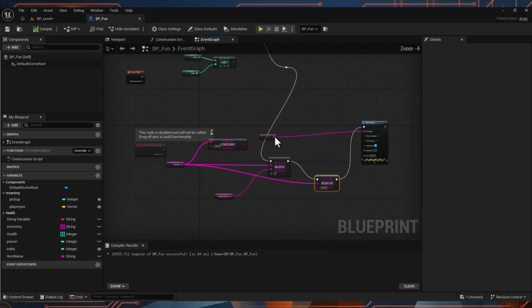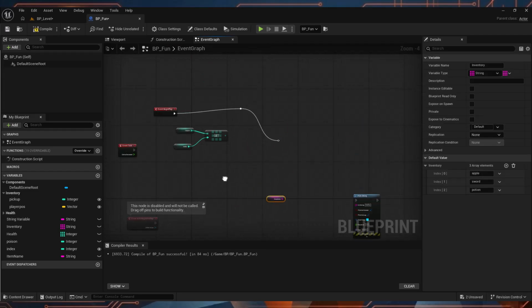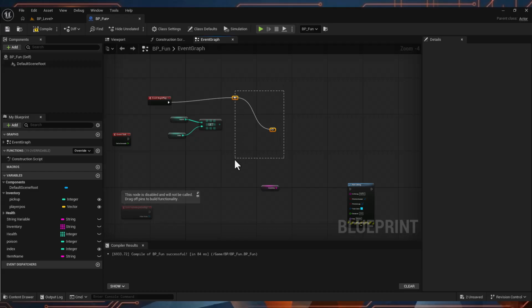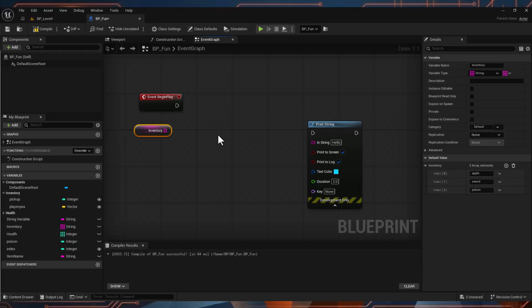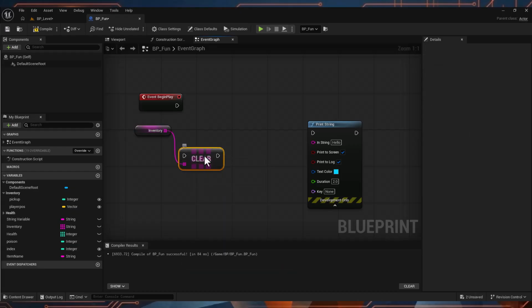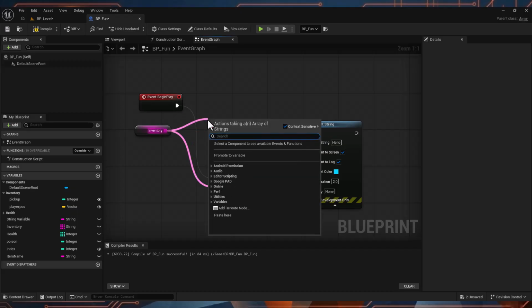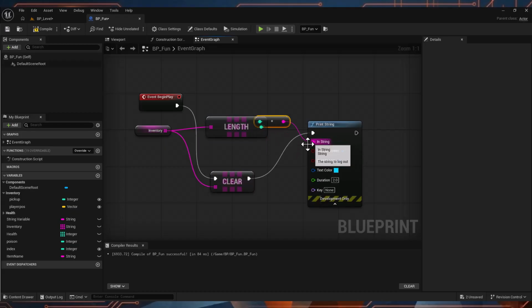All right, and then let's do, I'm just going to go ahead and delete all of this and just bring this over here, bring my begin play down here, and let's take a look at how we can clear an array. So in our inventory system, we have all of these, right? So let's go ahead and just type out clear, and then we can wire this into here, and then wire this into here. And then what I can do is I can look for the length of my array, and I can wire that into here.